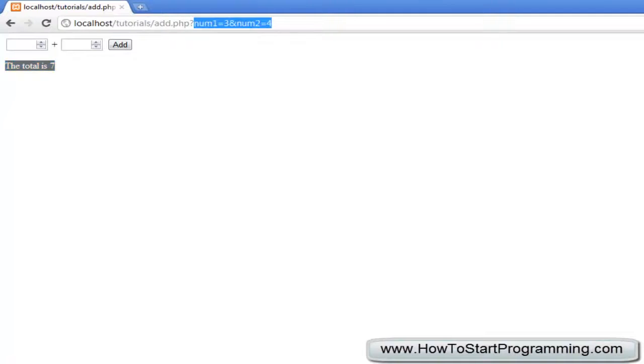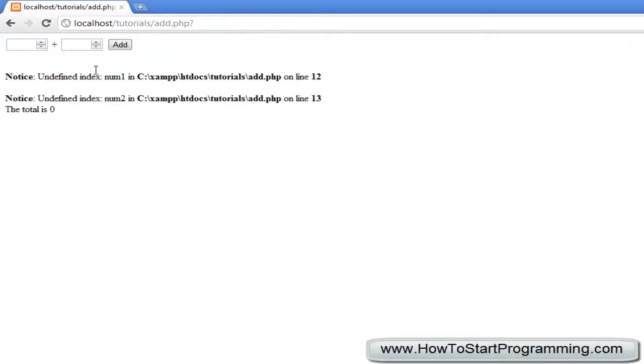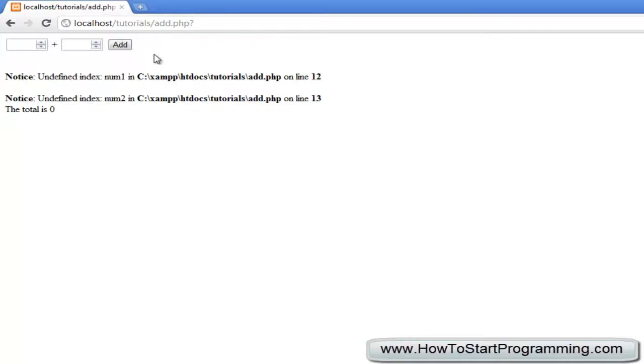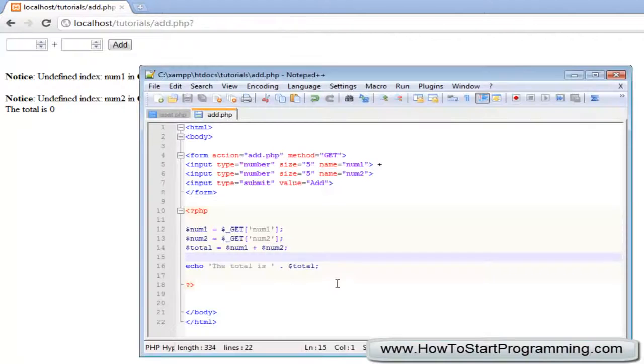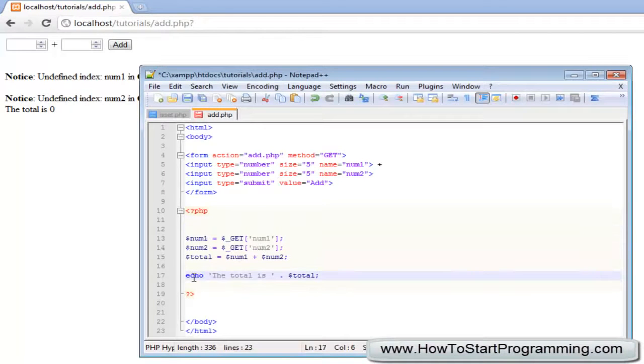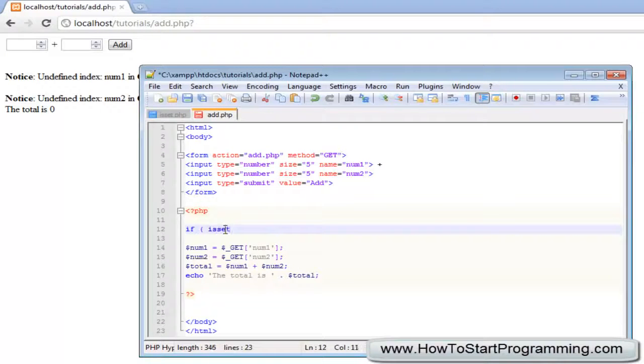But if we go to the page add.php, you'll see we have these two ugly errors and it says the total is 0. That's not what we want for our page. So what we can do is use the isSet function here. All we need to do is wrap this code here inside isSet. So we'll make an if statement. We'll say if isSet, and we're looking for get num1. Yeah, I'm going to say if isSet num1.